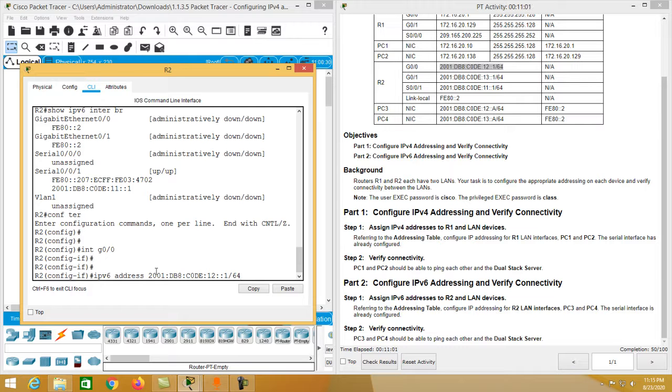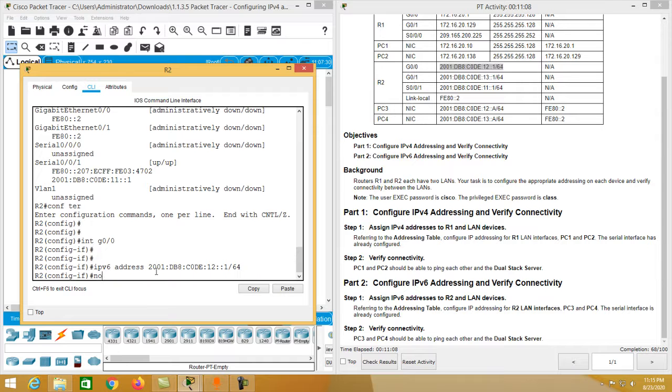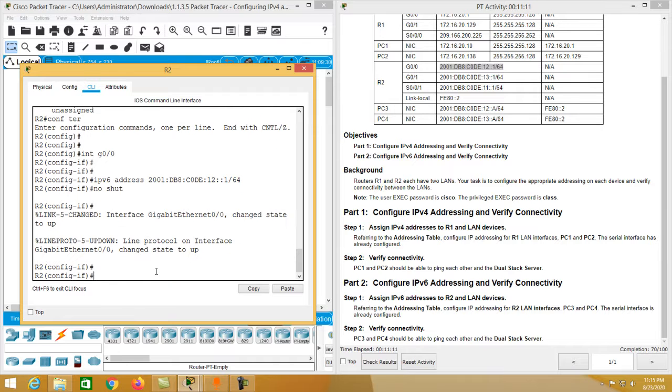So 2001:db8:C0DE:12:1/64. You have to include the subnet mask here itself. Okay, and then it is no shut. Right, so we have configured one interface.